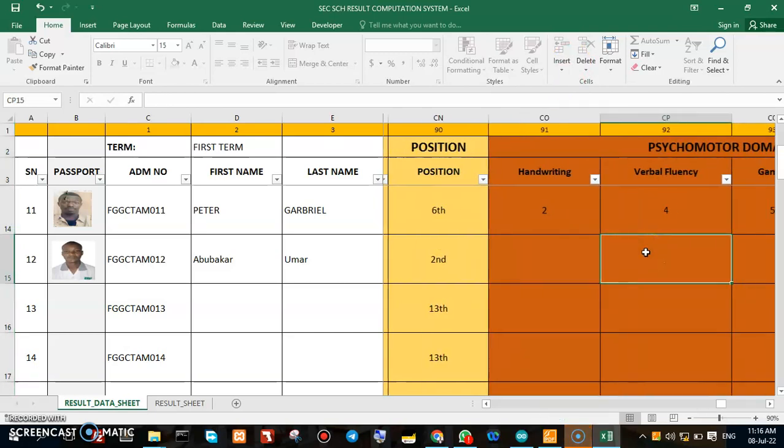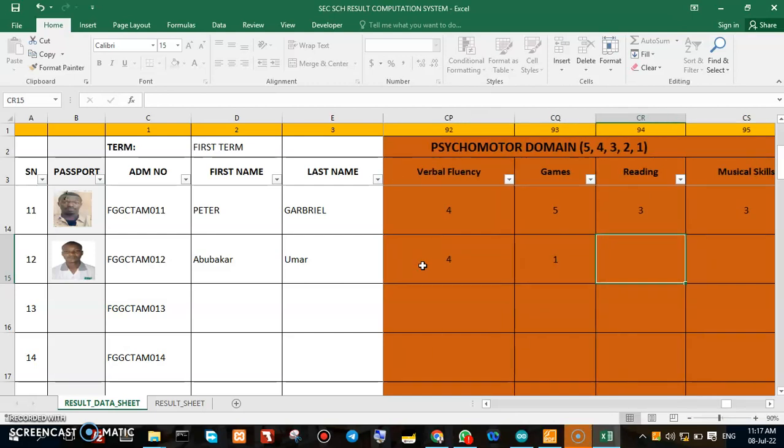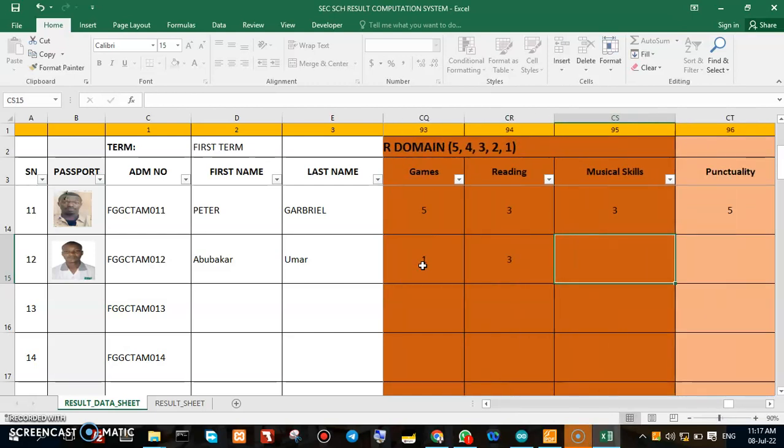So the next thing is the psychomotor grading. Here you have the grading between 5, 4, 3, 2, and 1, where you grade the student based on handwriting, verbal fluency, and games. So I will grade the student based on these marks you are seeing, either 5, 4, 3, 2, or 1. Let's assume in handwriting it has 3, verbal fluency 4. Maybe here 1. Let me just enter any random number.